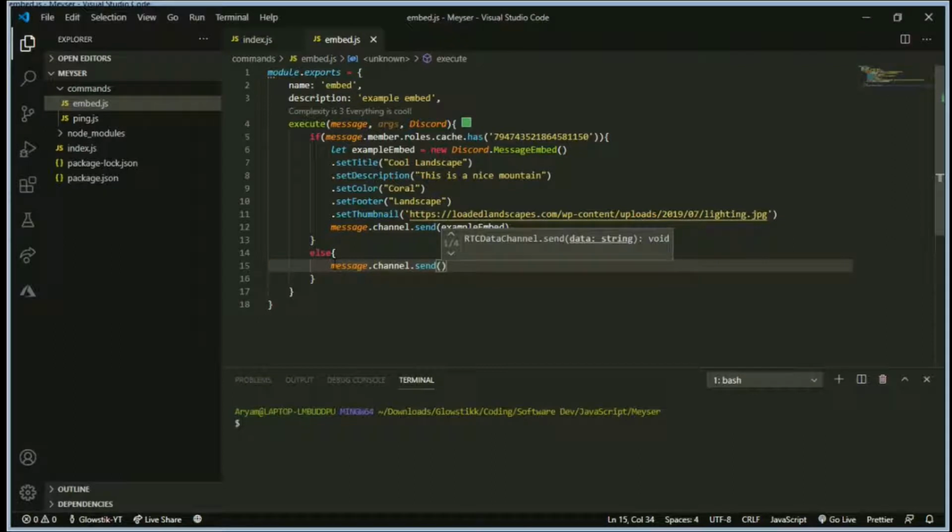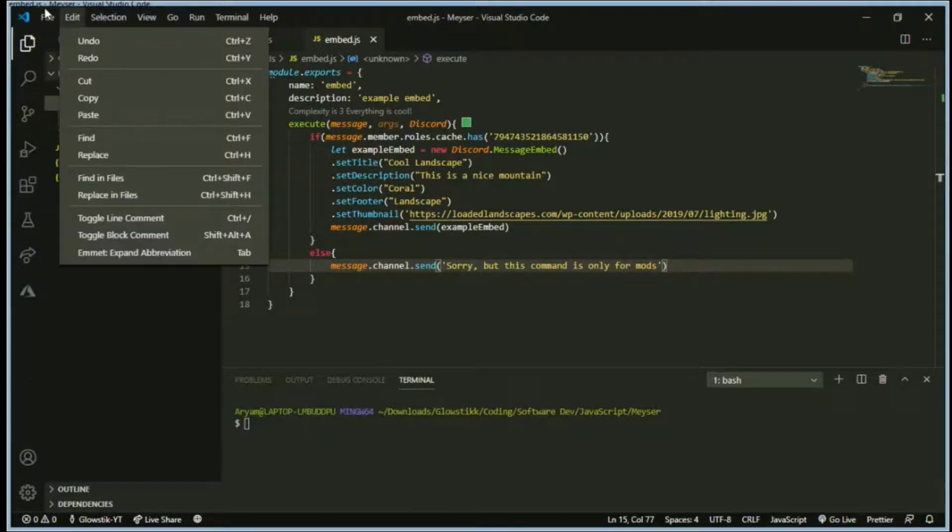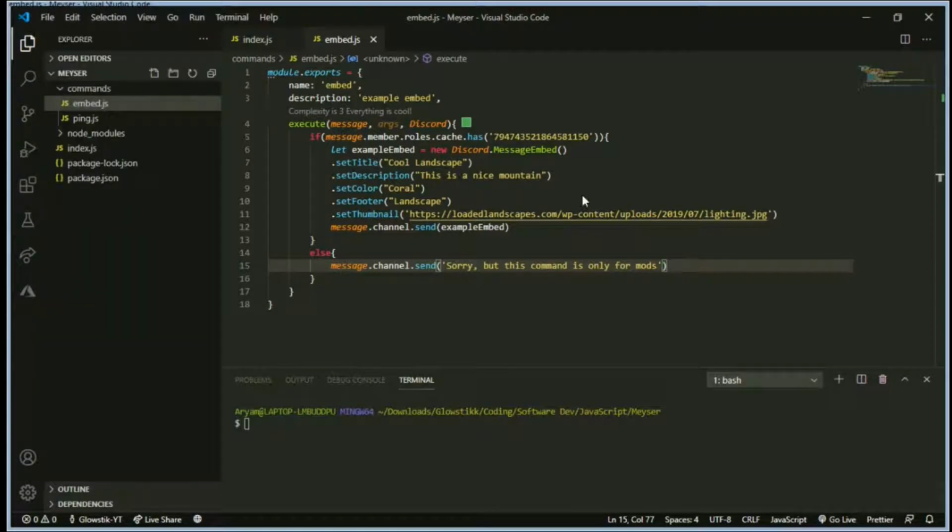Then we can put in message.channel.send and just say, "Sorry, but this command is only for mods." We don't have to put in anything special. Just make sure you save it. Either you can press Control S or go to File and click Save. Not Save As, sorry. Click Save.